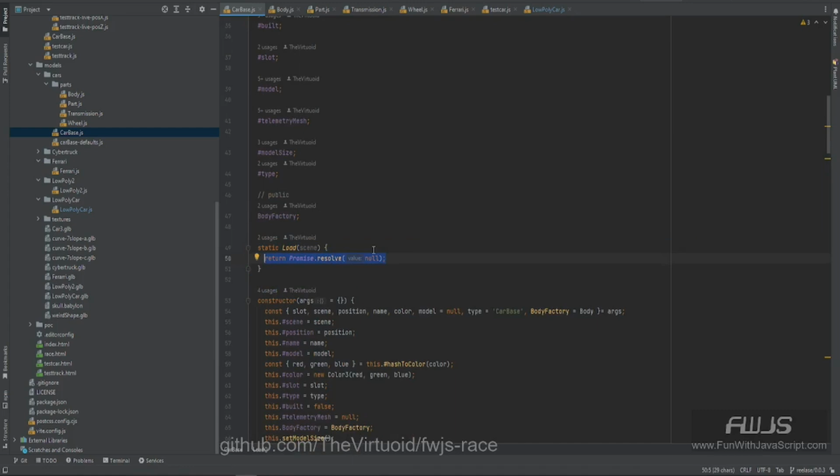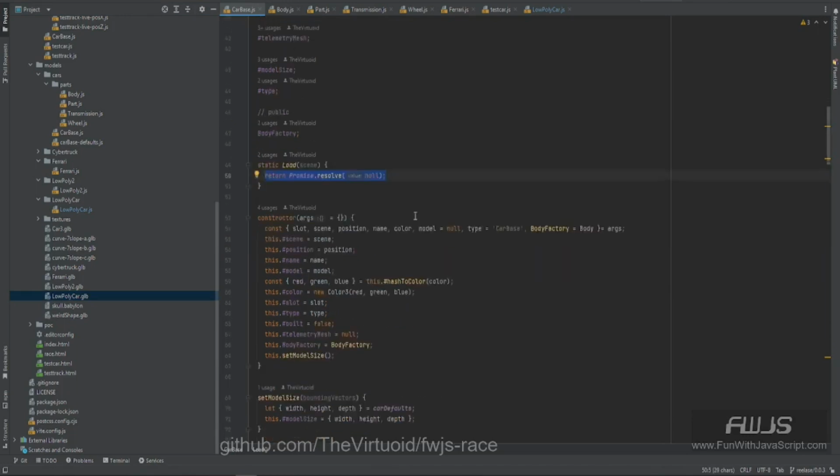It is at this point that we're going to go out there and get the GLB files, which you can see on the left-hand side here. There's a Ferrari.glb, a LowPolyCar.glb. This is where we'll get the GLB files to be able to have Babylon load them in and get our actual models. For the CarBase, we don't have anything, so it has a static load that just returns null. It didn't do anything.